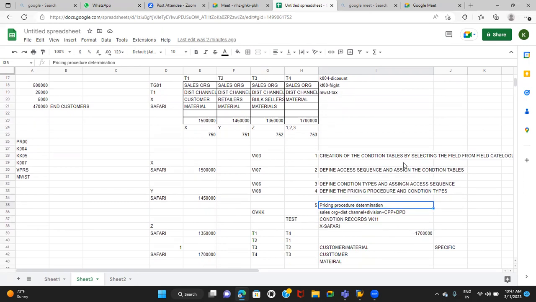So we did all this. We have created our own condition tables, access sequence, condition types, and pricing procedure determination. These are the 5 steps we need to follow during the configuration of pricing. Now all the configurations are done, and we need to maintain the master data. So where do you maintain the pricing master data? We'll go to condition records. We'll maintain the condition records.